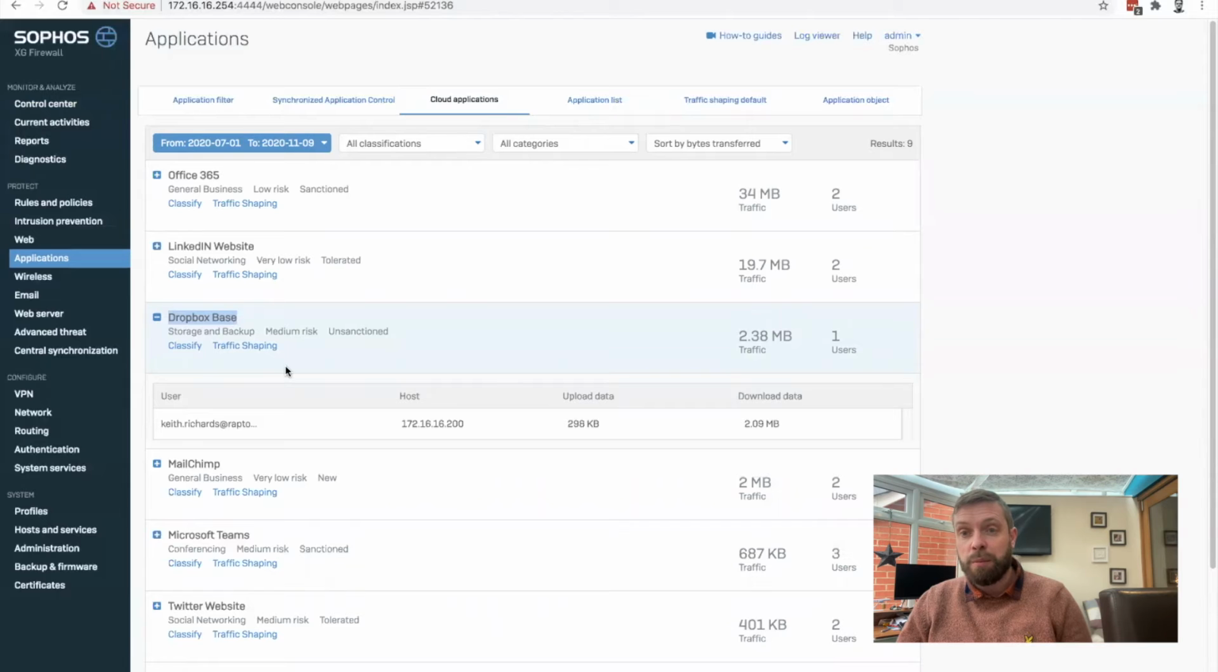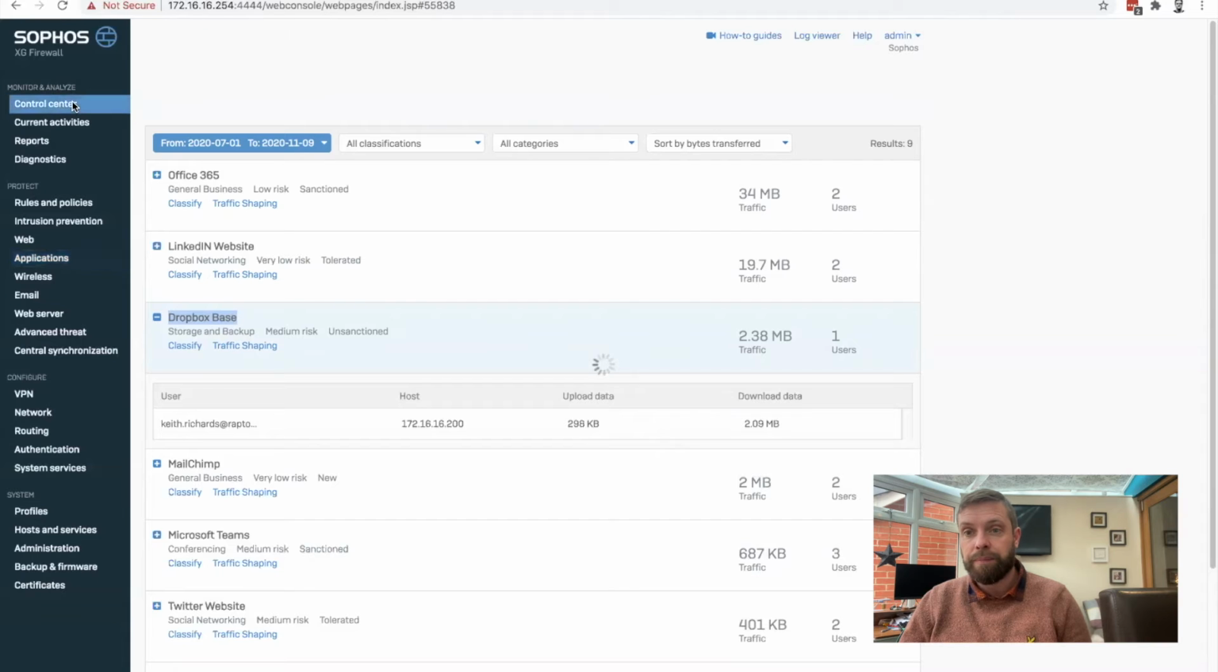And here you can see that somebody is using Dropbox. We can see who that user is, and we can see the amount of data they've sent and received. So this is helping to highlight where there might be potential data loss issues through cloud-based applications.